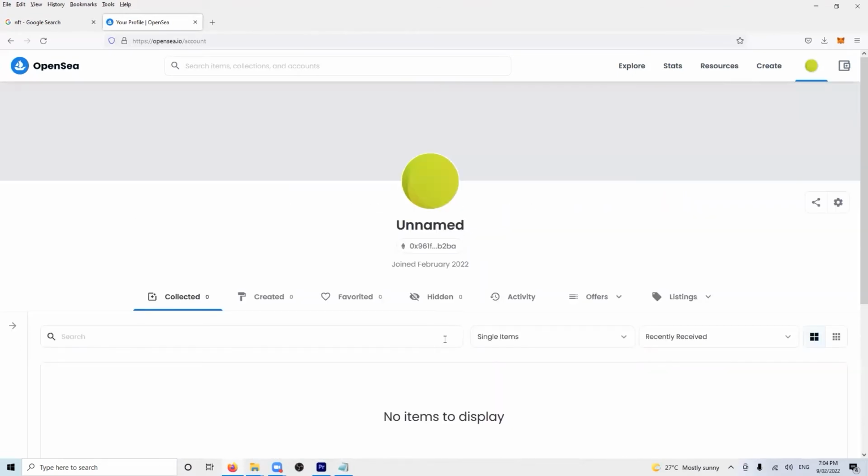And this is your profile on OpenSea. It's a bit confusing because you are not actually making any account on OpenSea. You are connecting a wallet which you have an account on, and OpenSea recognizes you with that wallet.